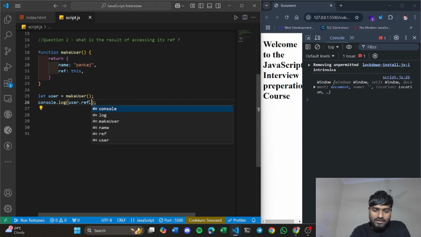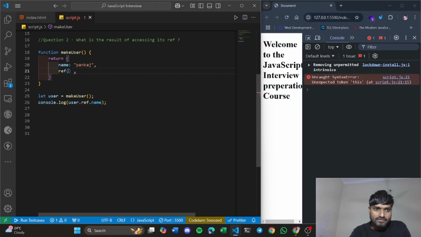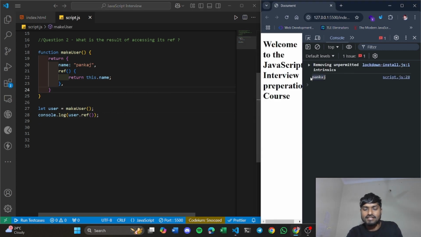But when you make this ref a function, let's make it a function, and inside this function, let's say it returns this dot name, right? We don't have to give the name here, we actually have to call this ref function, right? So here you can see that we are getting the reference to our name variable, right? So this is the way this keyword works inside a function or object, right? So let's move to another question.